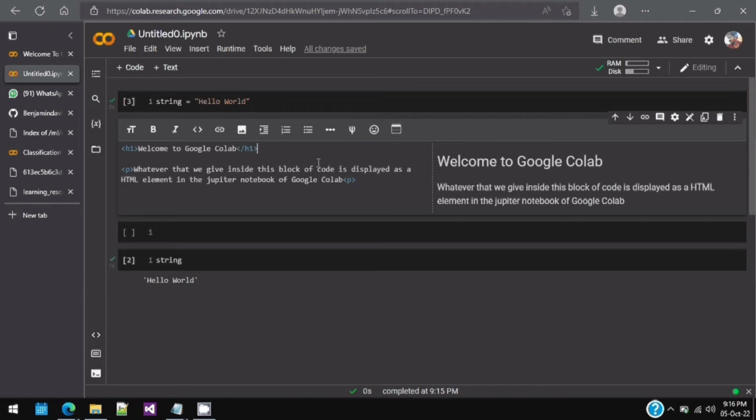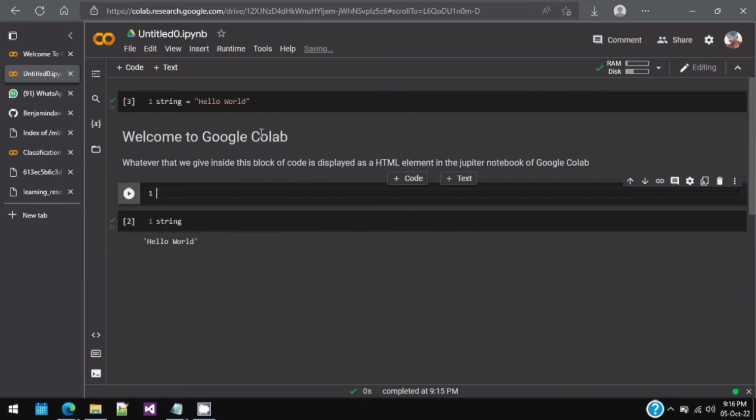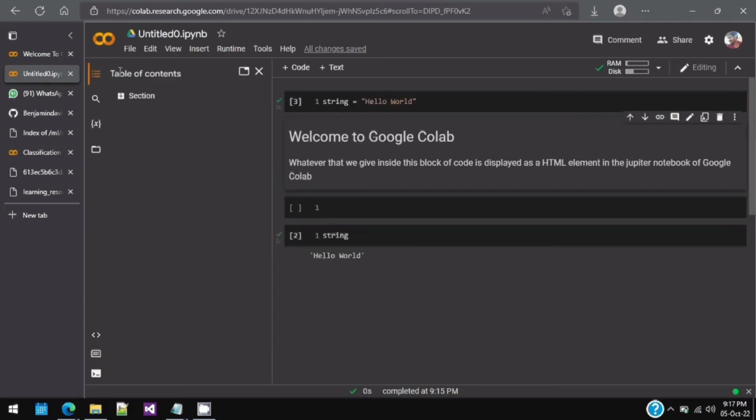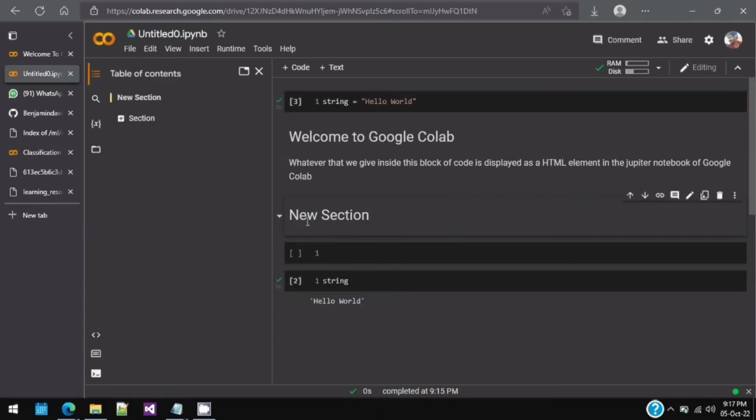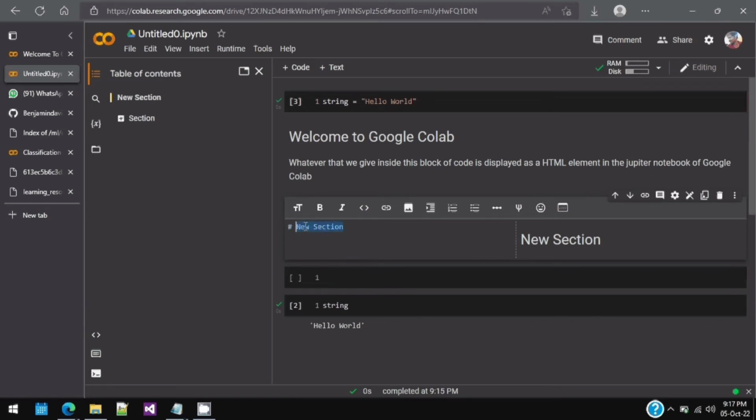So when you click outside the particular cell, you can see the results also. Okay, so this is the way you can create HTML content in Google Colab. This can be used as a hint for the code you write, and it can even be broken down into sections. Using hash, we can define a new section or a new subsection. This is similar to the heading tags h1, h2 up to h6 in HTML.